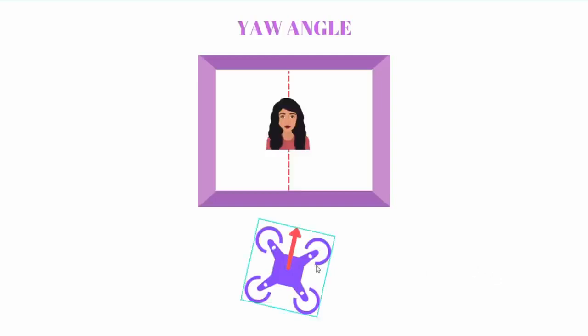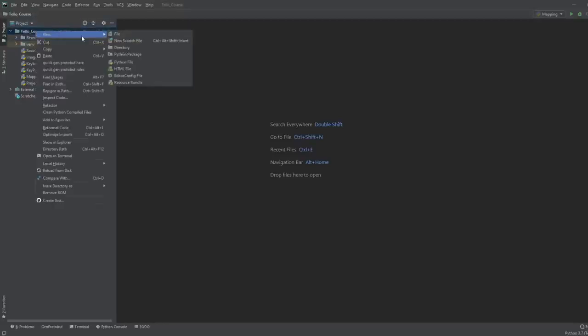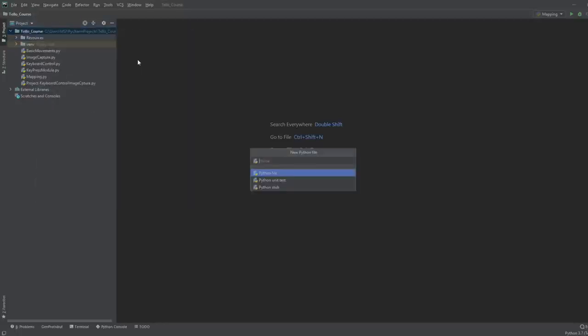The drone is able to go back and forth, and when it is reaching the center, it has to slow down. So we will be using this methodology in our implementation. So let's have a look at the implementation now. We will first create a new file and we will call this face tracking.